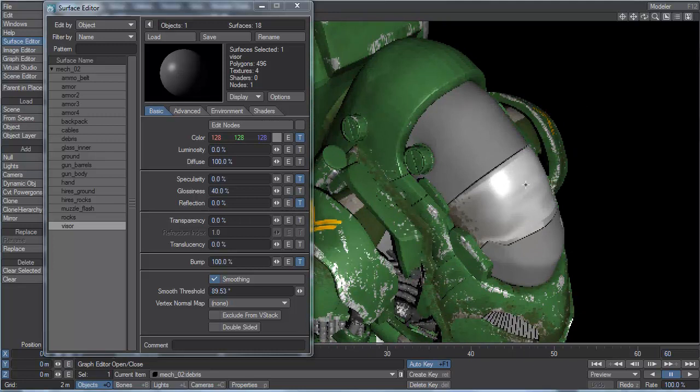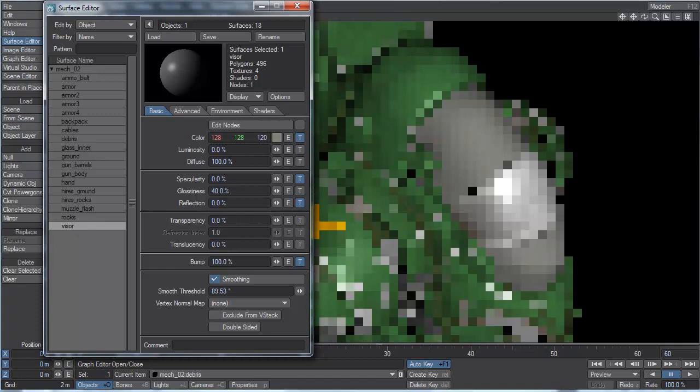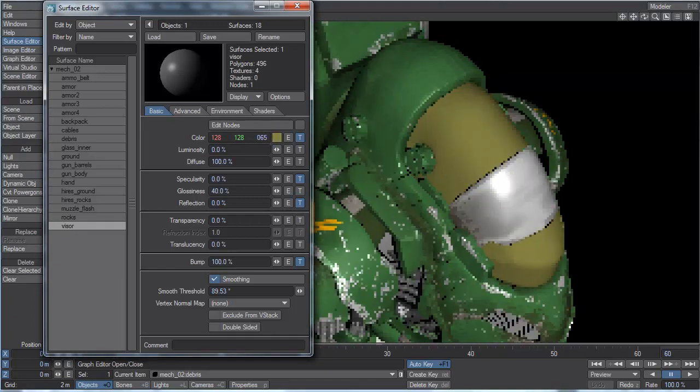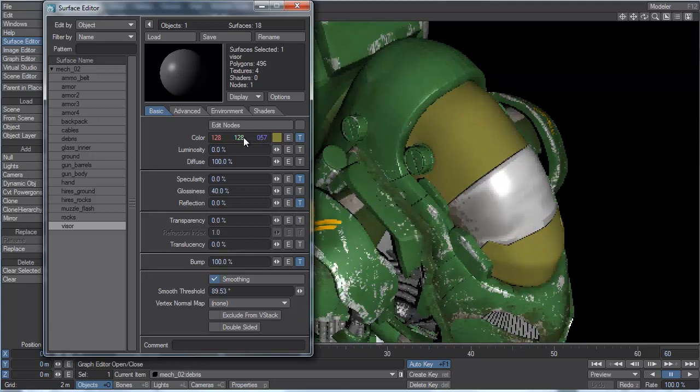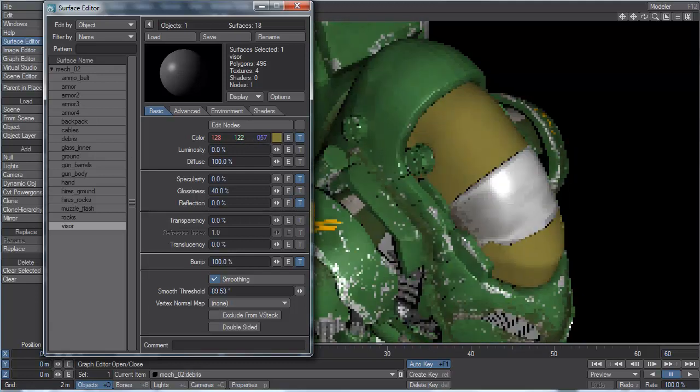But I kind of feel like I'd like to go a little bit towards Master Chief on this visor. So I want to add a little bit of goldy color to this. So I've got my visor material selected, and I'm going to bring down some blue to bring a little gold color into here. Something in that range. I'll adjust it a little bit more in a bit.